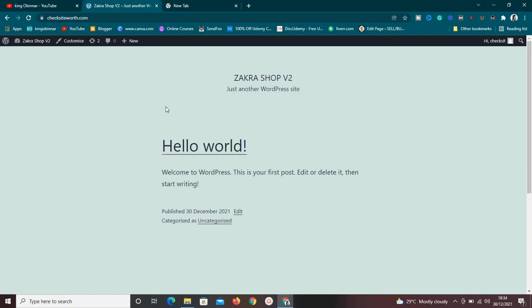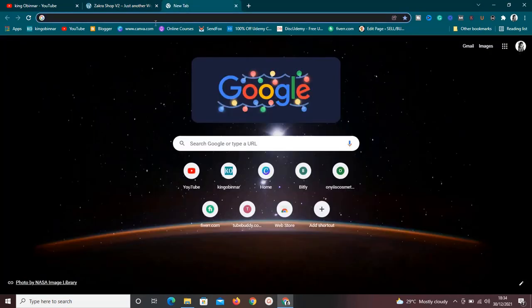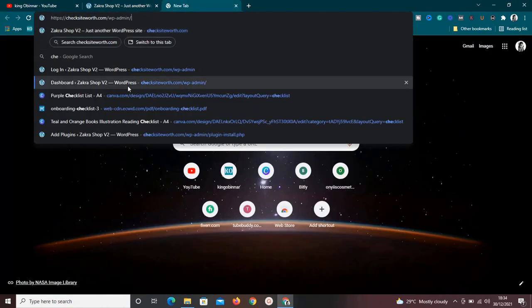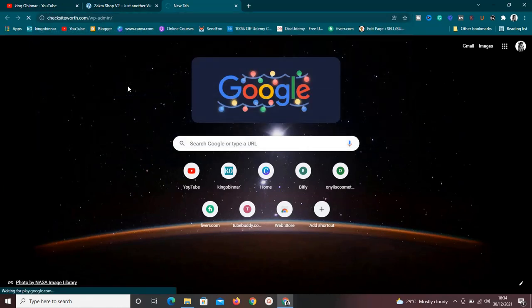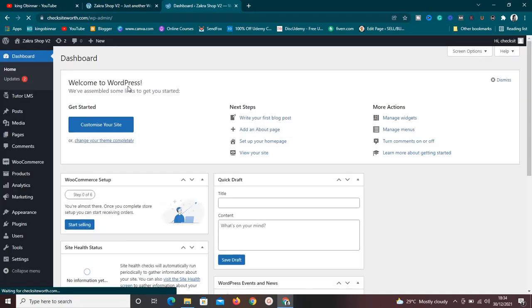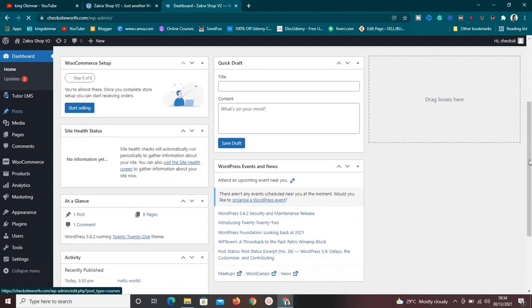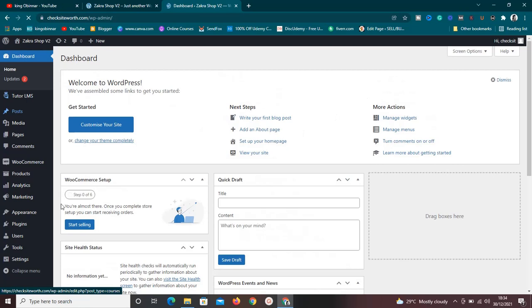So once you are here, now we need to log in to the back end of the website. Just go to your website /wp-admin, then enter your login details, and you'll be brought straight to the dashboard. Once you're here, you want to do two things. The first thing is to go to plugins and add new.